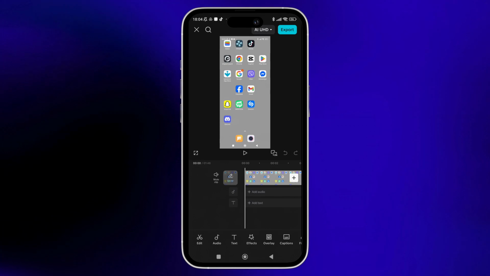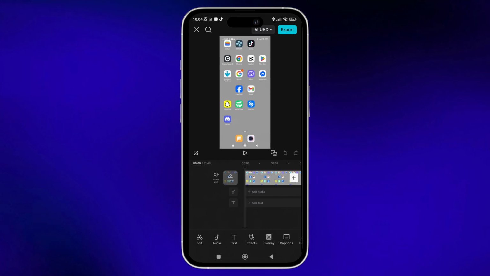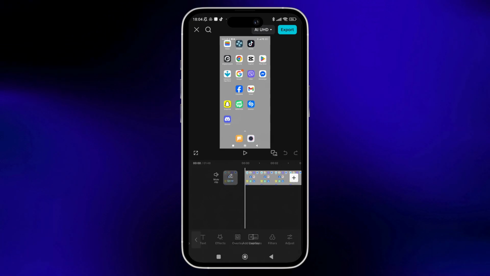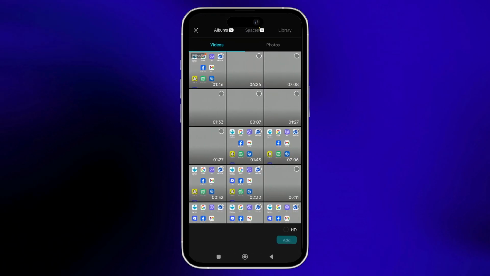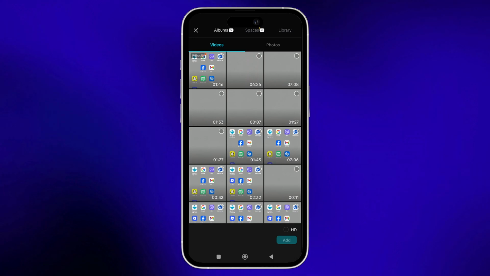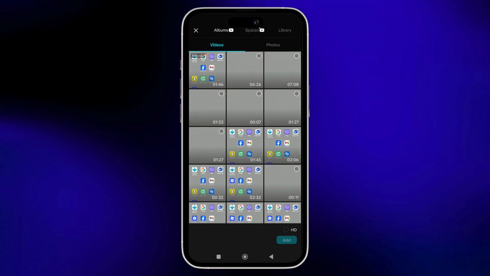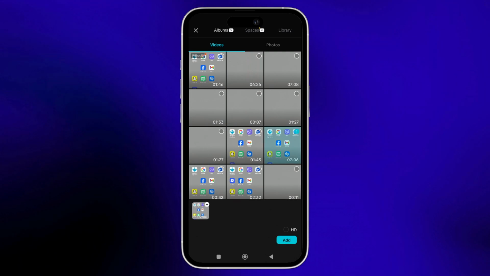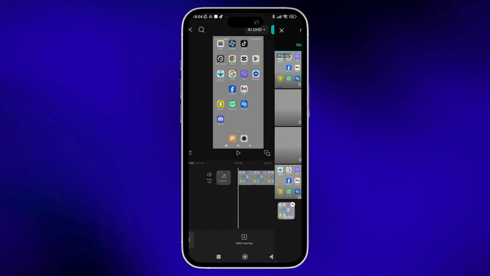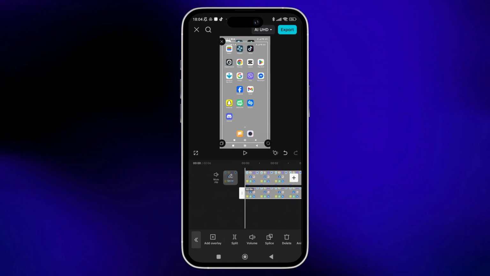Now here, once you're done with that, what you can do is simply swipe through the options at the bottom and tap on overlay. Now here, just tap on add overlay, and on the next page, simply select the video that you want to layer on the top. Once you're done selecting it, you can just tap on add, and once you do that, your second video will appear over the main video.